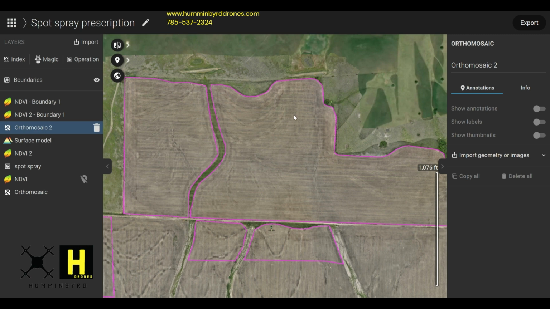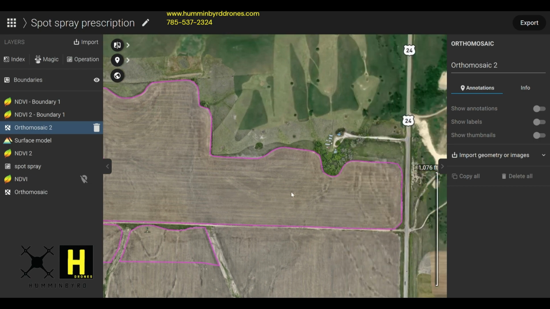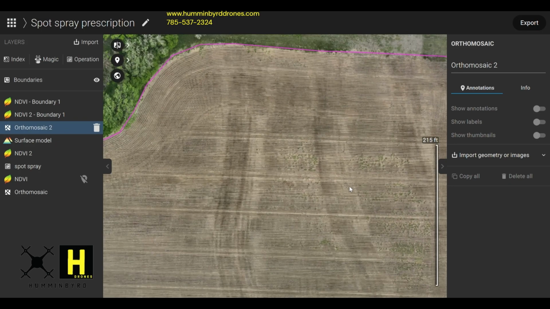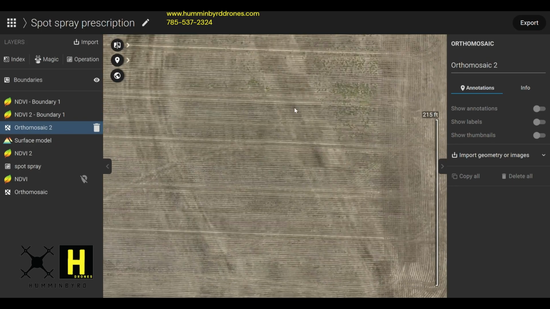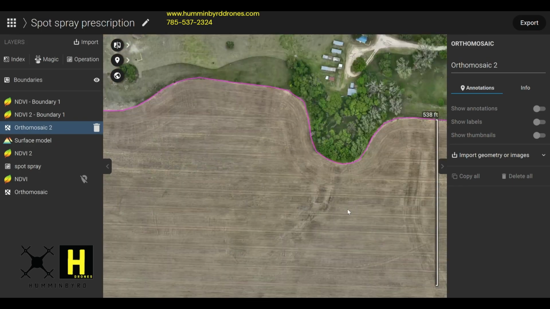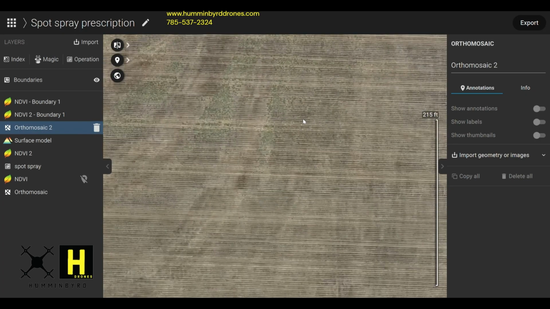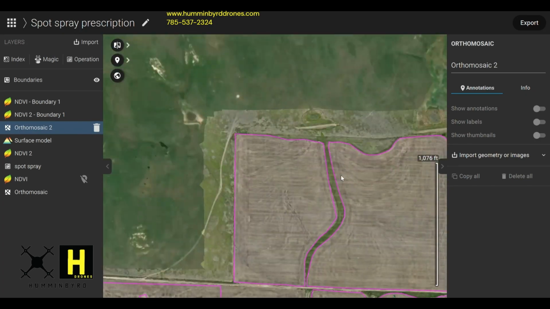First, I'll show you guys what we are targeting in this field. As I zoom in here, you can see there's a few little weed patches throughout this field. There, and there's some up here and over here.